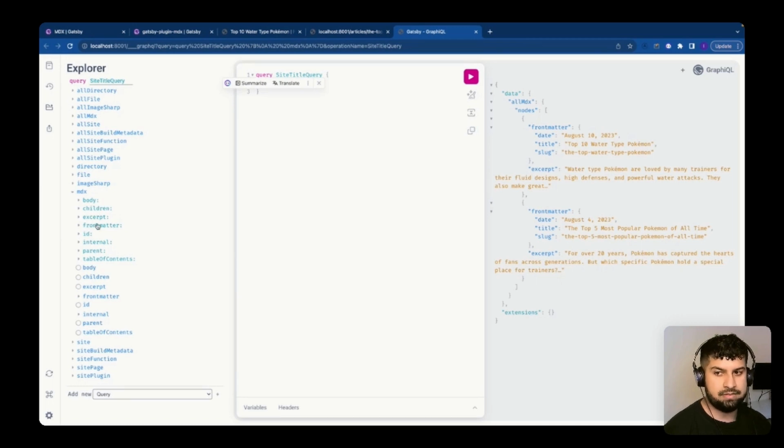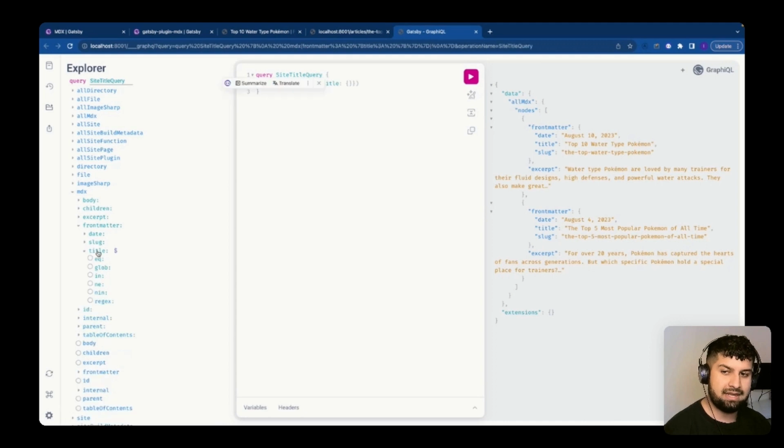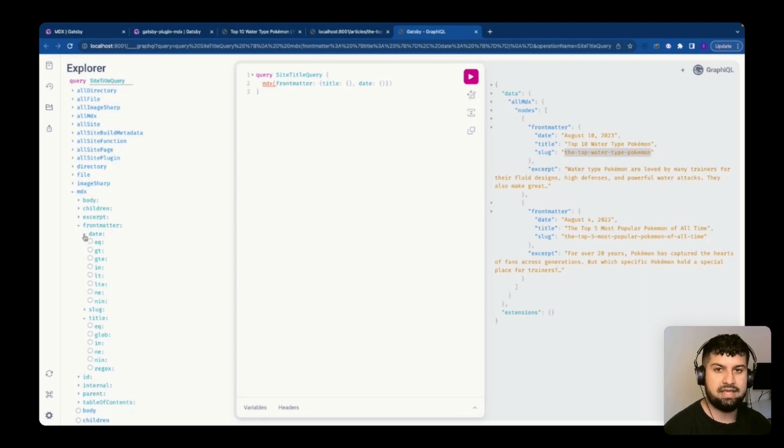And then the single mdx is going to be mdx of frontmatter. We need the title, and we also need the date. Let's get them. This is going to be equal to a certain ID. In our case, it will be the slug. So let's just copy this slug. And the date, what we're going to be doing with the date is to format it in the relevant way. But the title in this case will be the slug of top water type Pokemon.